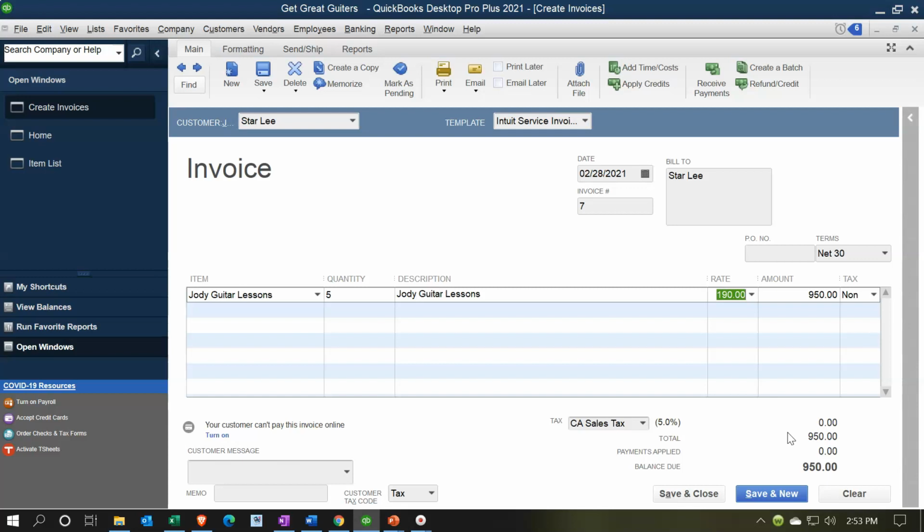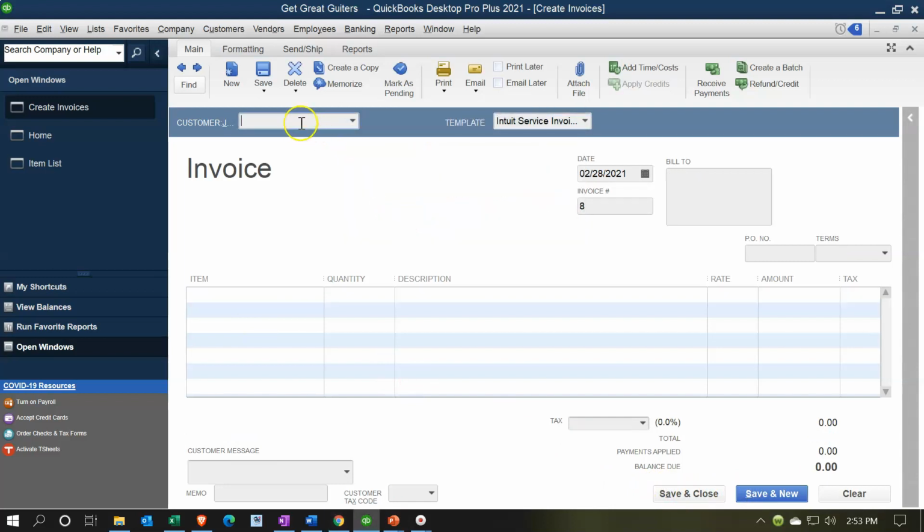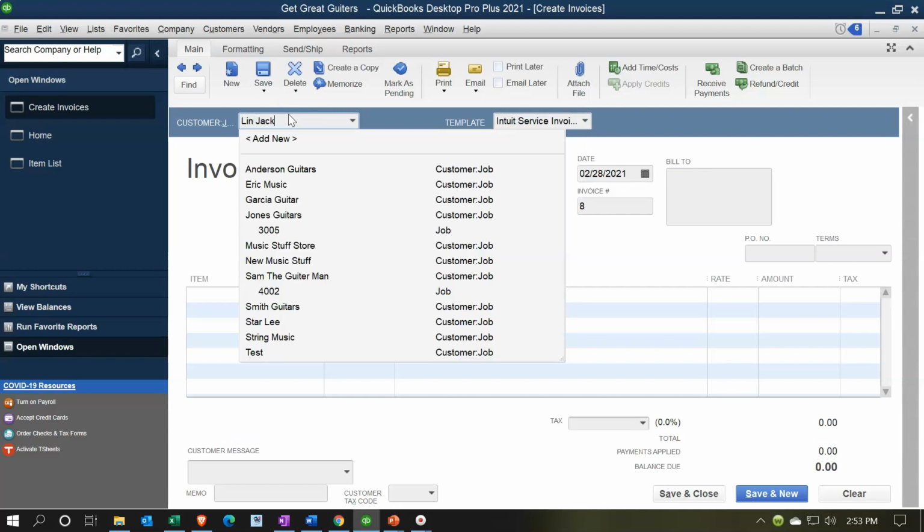So we'll just go through, and we're imagining we're going through Jody's timesheet, or worksheet that she has for the month of, let's say, February, and we're entering that into the system. So I'm going to say save and new. I'm going to say yes here, save the terms. And she says the next customer, which we're going to add, is Lynn Jackson.